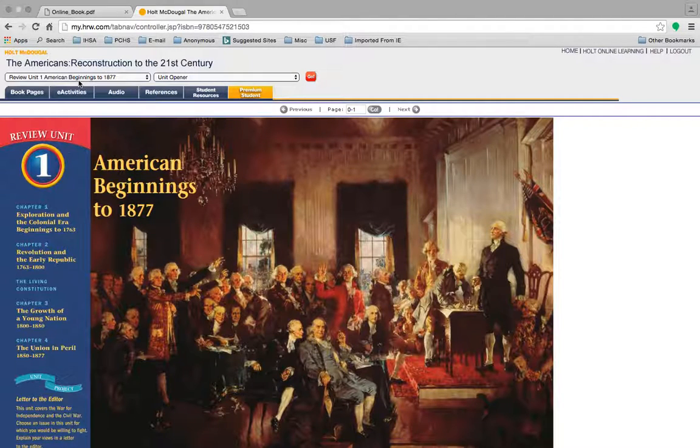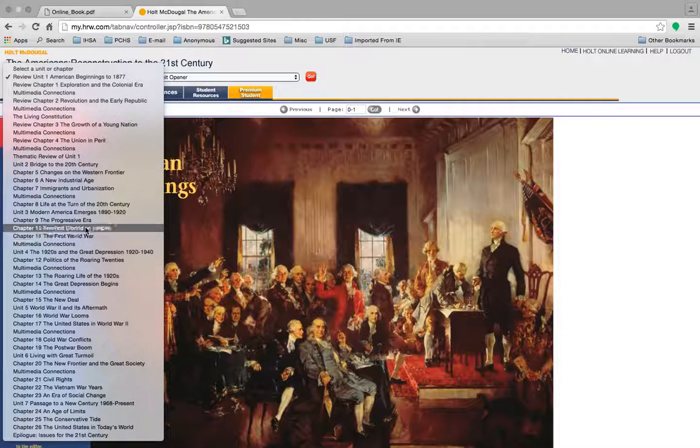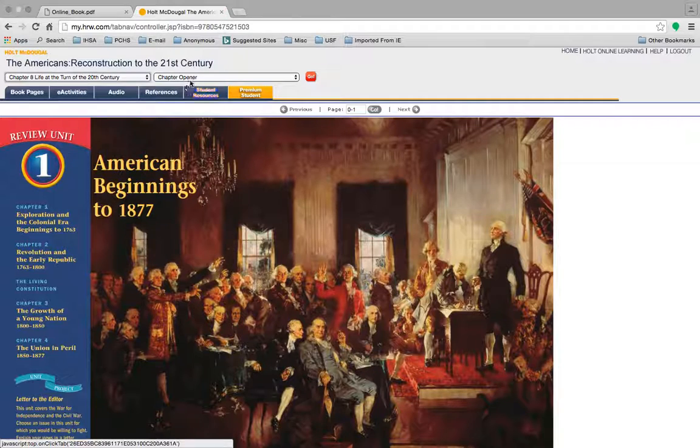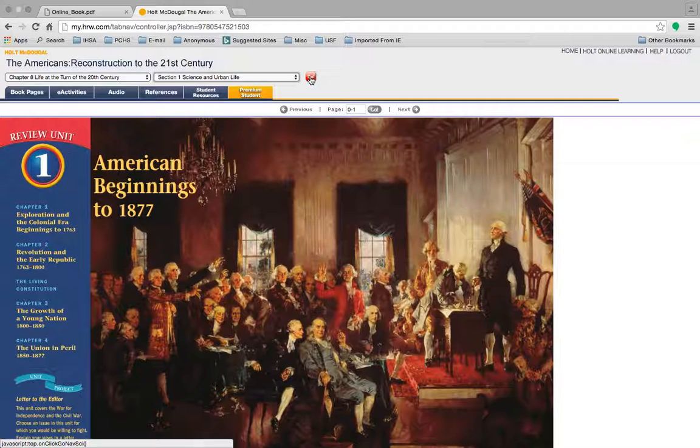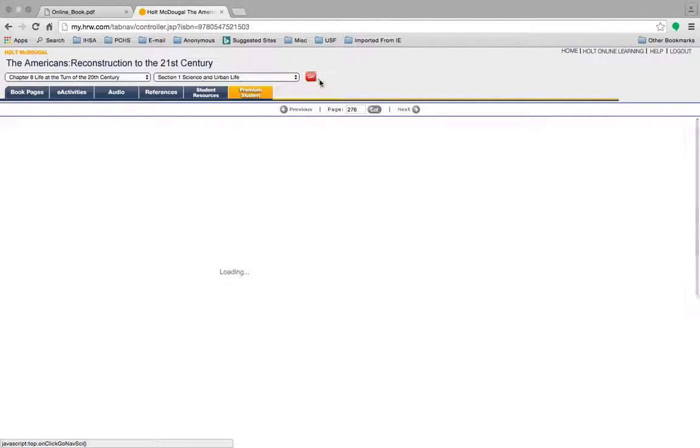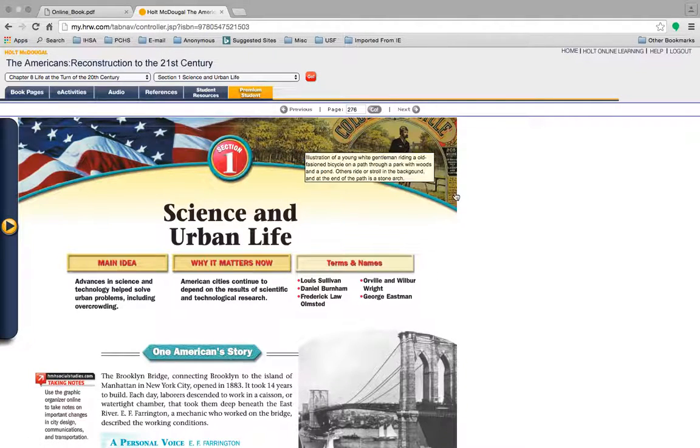Now, for your book pages, you're going to go to the first chapter. We'll say chapter 8 is the one that we're going to select, and then section 1, because that's the first page out of our next unit that we'll study. It takes you to page 276.